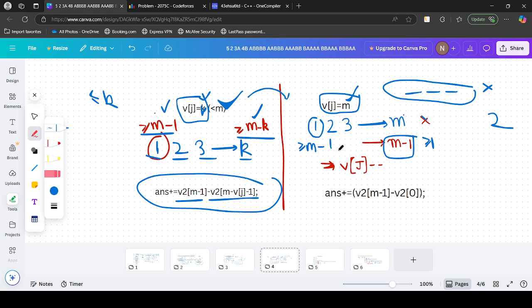So it is not possible. So what if we can use up to m minus 1? Because if we paint till m minus 1, then there is another color to paint. So even if v of j is equal to m, we can paint only till m minus 1. So it is indirectly like v of j is equal to m minus 1, because if v of j is equal to k, we are storing from 1 to k. So even if it is m, we can paint only till m minus 1. So it is simply v of j is equal to m minus 1.